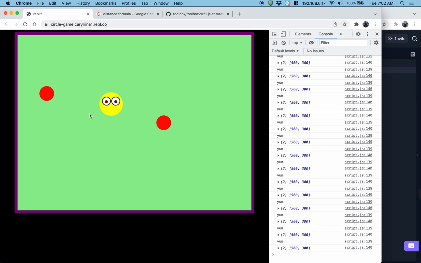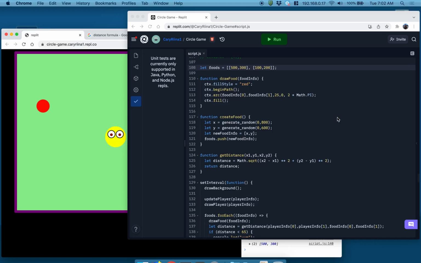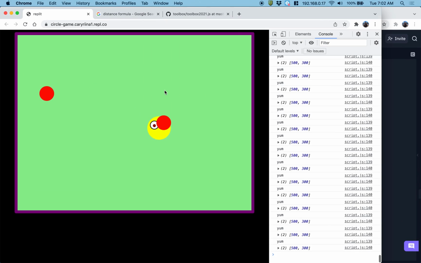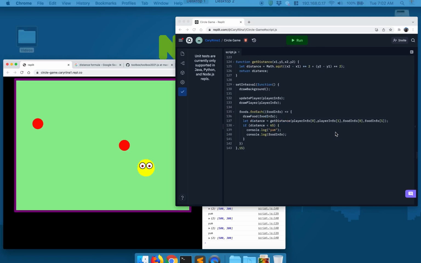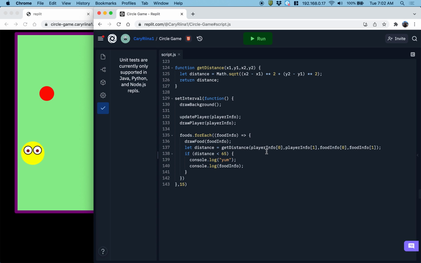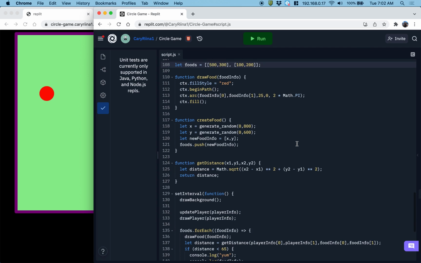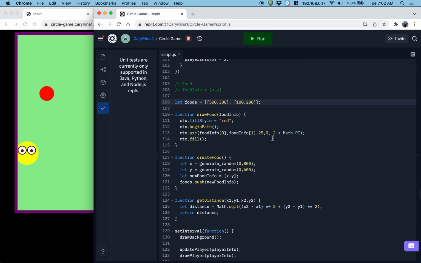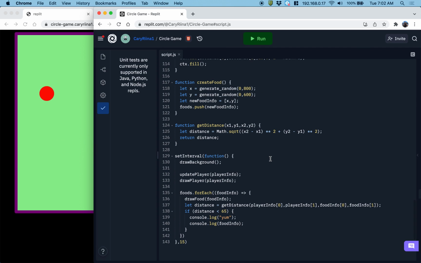Let's see how we can actually make the food disappear now and create a new food item when we eat it. So to make the food disappear, I'm just going to scroll down so that I don't keep eating that food. So to make the food disappear, let's see. We need to remove this food, basically, from our list up here. So when we eat the food, we want to remove it from the list.